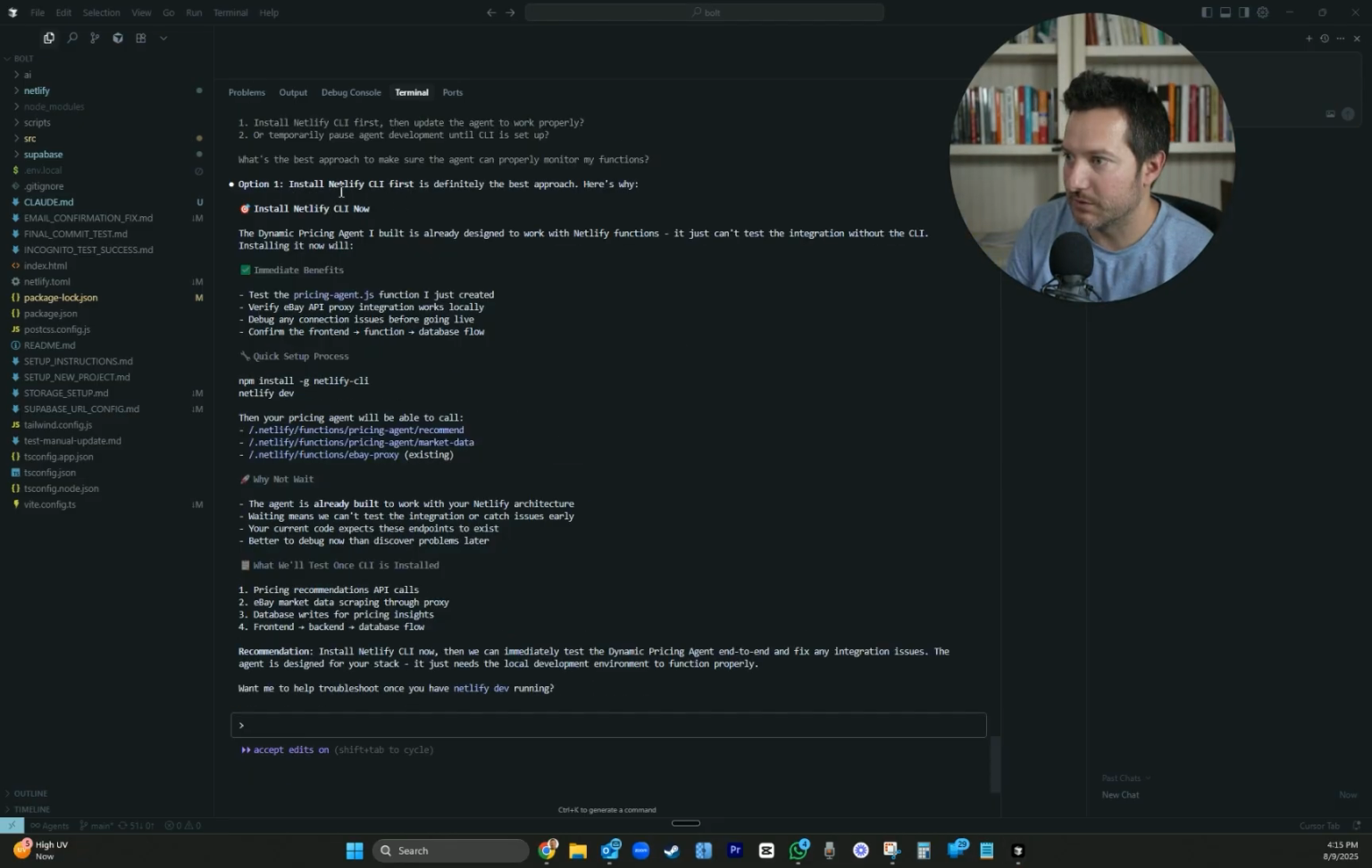All right, so option 1 is definitely the best approach. Here's why. The dynamic pricing agent I built is already designed to work with Netlify functions. It just can't test the integration without the CLI. Installing it now will test the pricing agent function I just created, verify eBay API proxy integration works locally, debug any connection issues before going live, confirm the front-end function database flow, quick setup process. Okay. Why not wait? Okay.